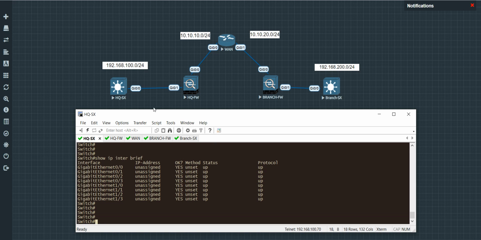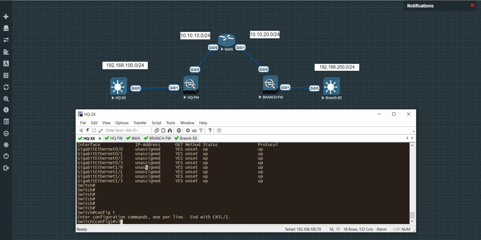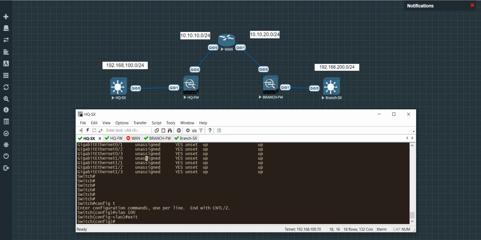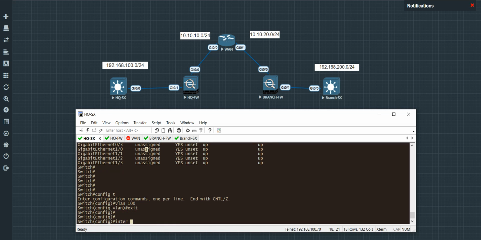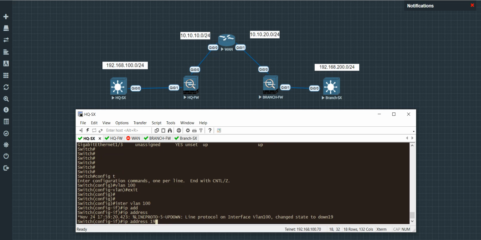We'll start with the switch here, so we'll have to create a VLAN and an SVI. So we'll configure the switch. We'll use VLAN 100. We'll configure an SVI, assigning an IP address. We'll do 10.